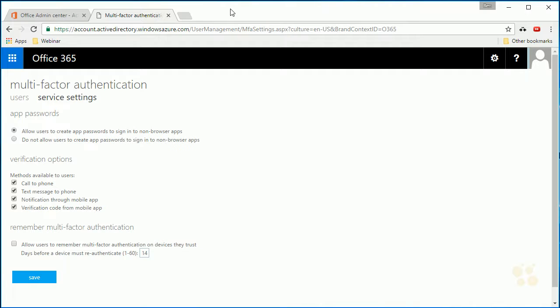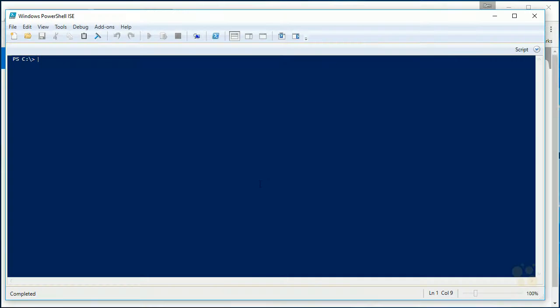Finally, let's look at doing a little bit of this work inside of PowerShell. Of course, this is Microsoft. They love PowerShell, and they're going to ask you about PowerShell on the exam. So I've got my PowerShell command window up here, and I've already connected to my MSOL service. If you don't know what I'm talking about, check out the nugget on PowerShell, setting up PowerShell for Office 365 in this course.